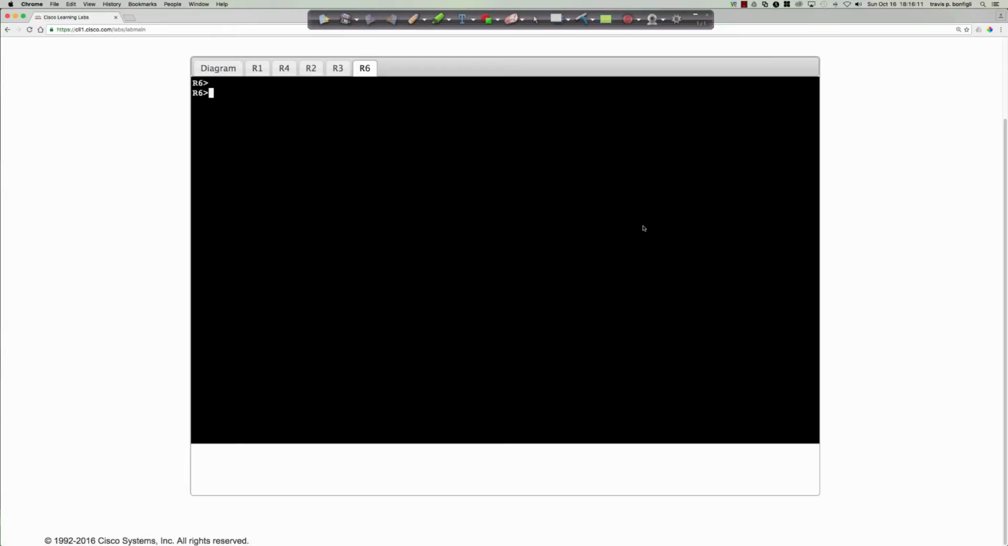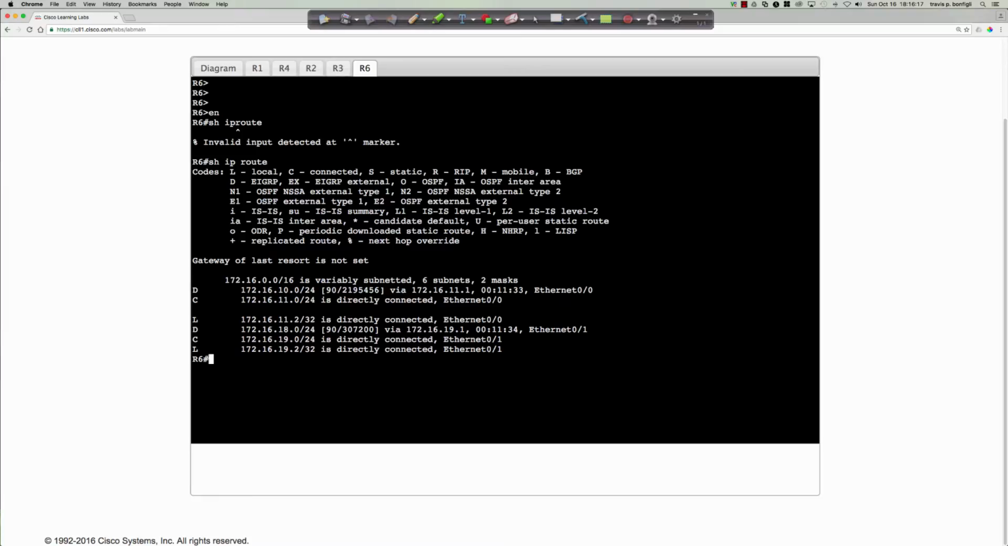And now if we come over to router 6, we're going to see much of the same thing. So we're simply going to say show IP route. And router 6 has some EIGRP information. You see those D for DUAL, these internal EIGRP routes with a prefix, administrative distance of 90. And we see the 172.16.10, and we see the 172.16.18, right? And the 19 is locally connected here to router 6.